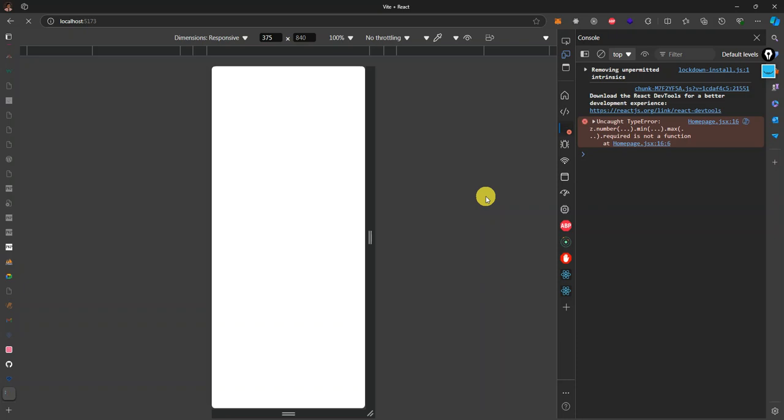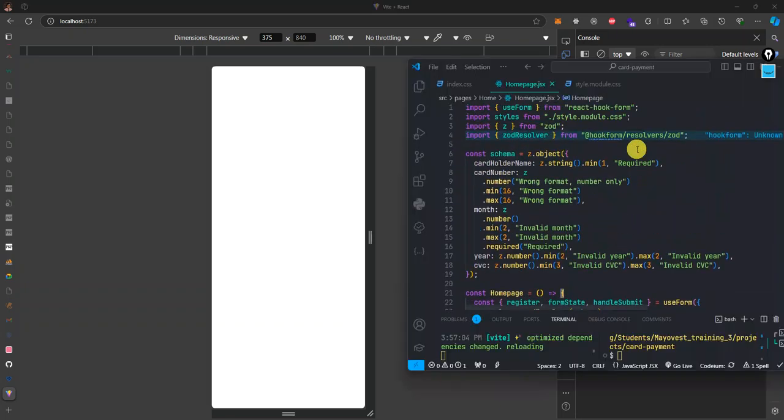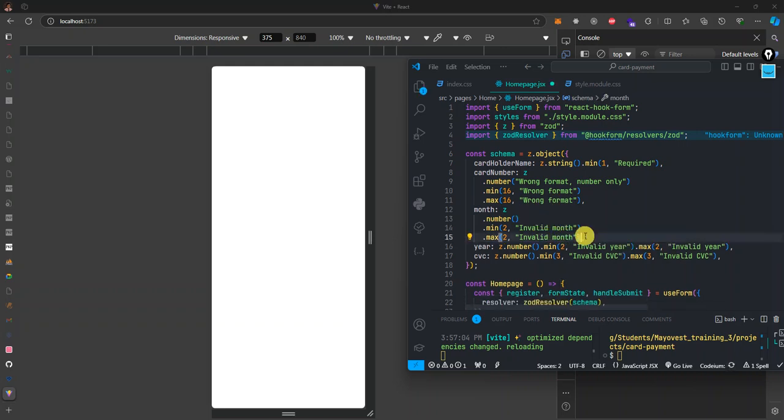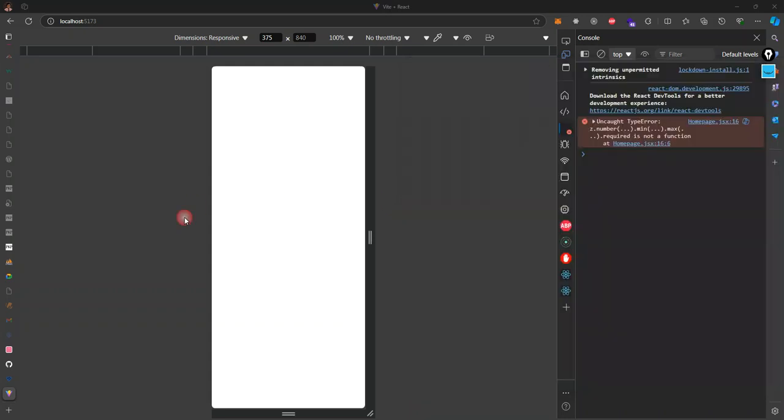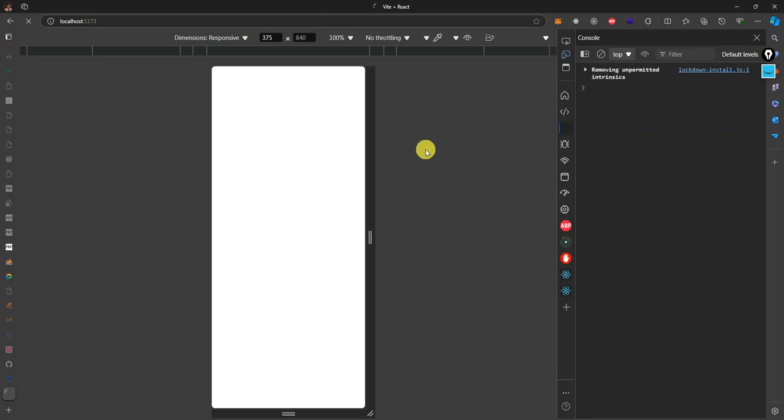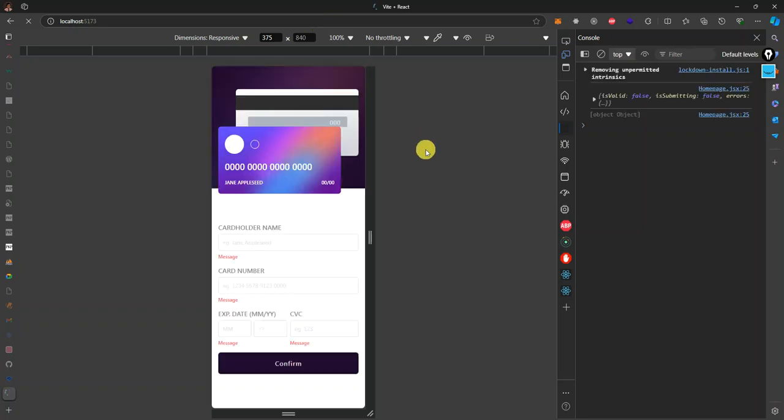Don't forget we need our store. Require is not a function. I don't need to pass this require though. Then remove. Where is it? It is required already. So save and run it again. All right, so it's loading. Yeah, we have our form.